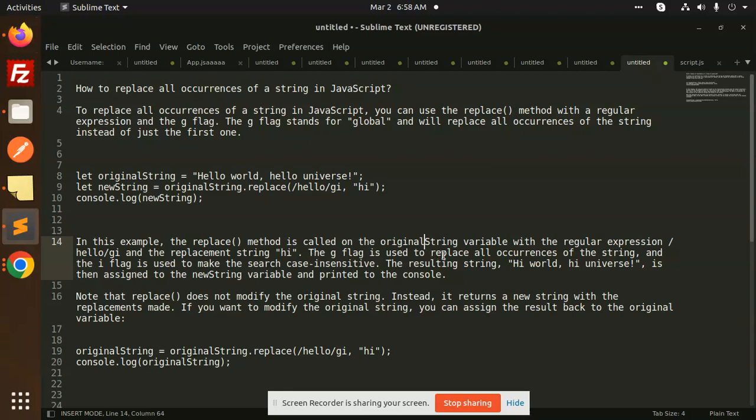The g flag is used to replace all the occurrences of the string, and the i flag is used to make the search case insensitive. The resulting string, "hi world hi universe", is then assigned to the new string variable and printed to the console. Note that replace does not modify the original string. Instead, it returns a new string with the replacements made.